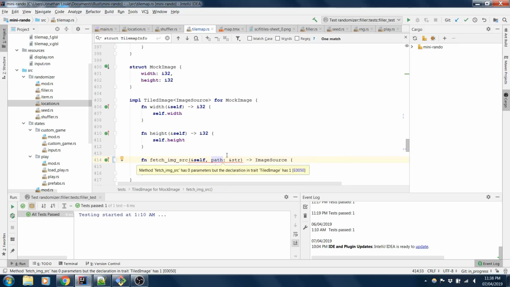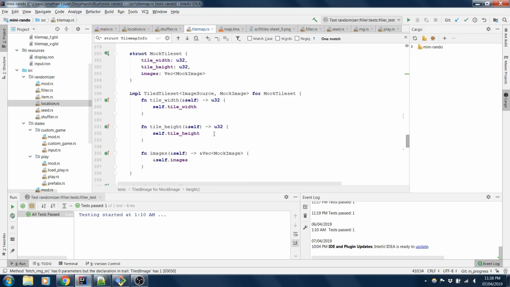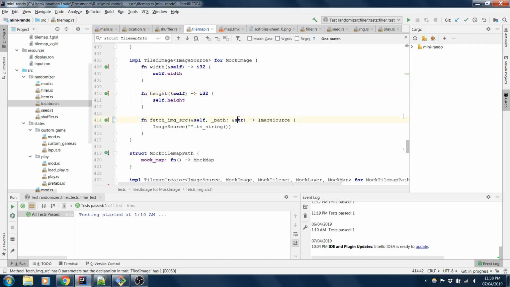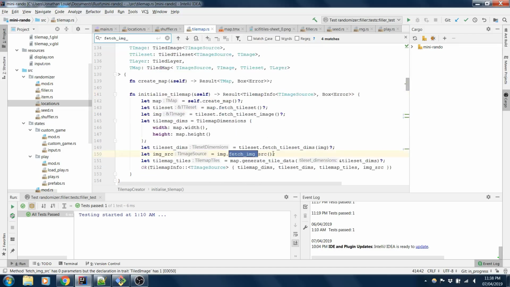Oh, but can I not rename their variable? I think I should be able to rename that, right? Yeah, I can. So I want to indicate that this is unused, because, well, it isn't being used. And let's look up any usages of fetch image source. Okay, here's one. So this one needs to take a path, I guess. So I'm going to pass that in, I suppose. I guess that would be like resources path.